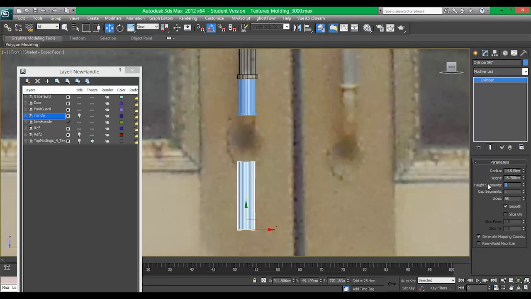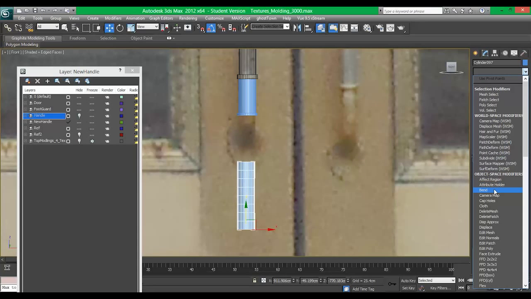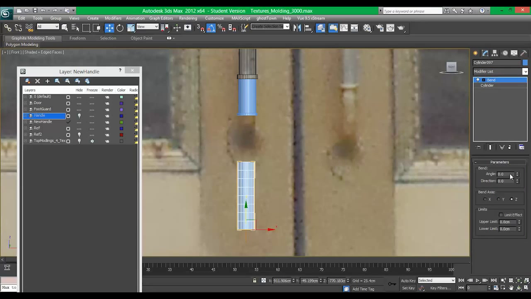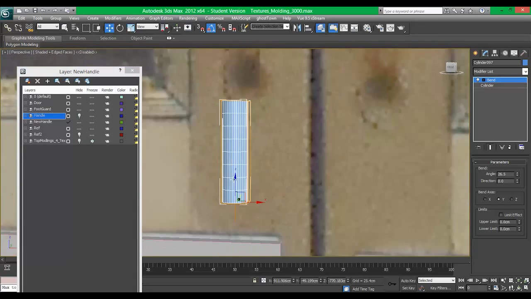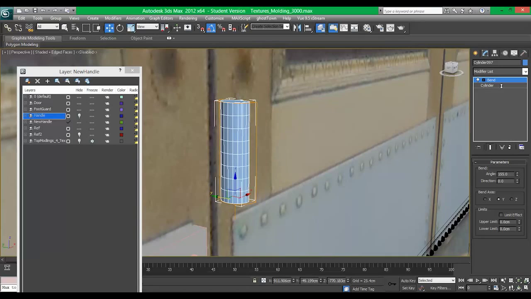So let's add height segments to it. 5 might be good, but an even number might be better, like 8. And then we'll go to Bend. The first thing I like to do when I'm doing this is test the angle. You can click on the bend axis, whether it's Y, X, or Z, depending. So it looks like this isn't going to work with this cylinder.